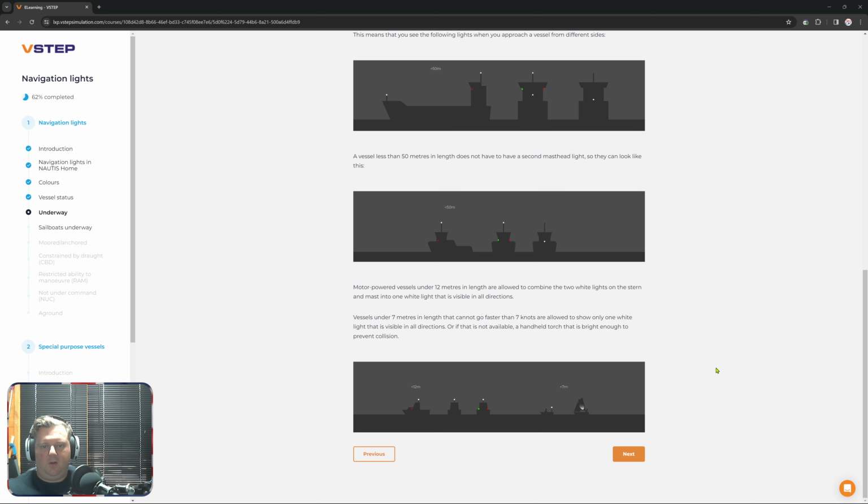Got you. Motor-powered vessels under 12 meters in length are allowed to combine the two white lights on the stern and mast into one white light that is visible in all directions, except from the rear. Oh, I see, like this. Vessels under 7 meters in length that cannot go faster than 7 knots are allowed to show only one white light that is visible in all directions, or if that is not available, a handheld torch that is bright enough to prevent collisions. Oh wow, interesting.